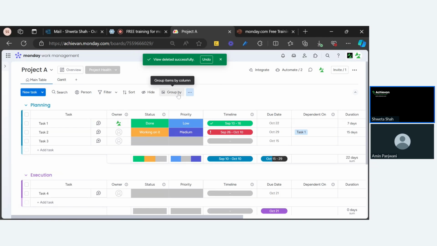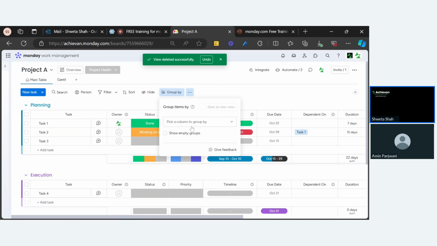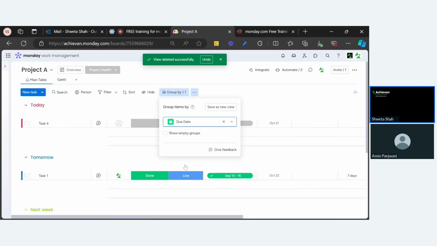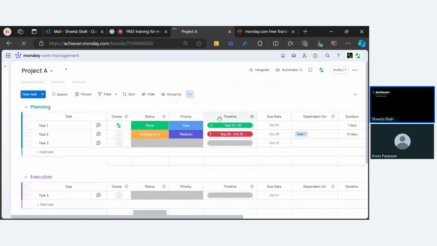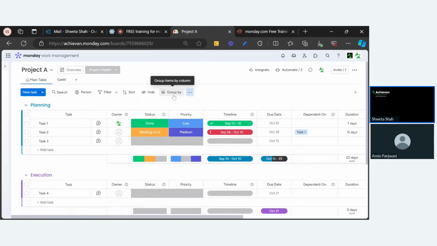Okay. So going back again, as I mentioned, you don't have to save that view. If you just want to see the board grouped by due date, you don't have to save it, because you are just using this as a sorting, right? And if you leave it as it is, if you didn't save it, and if you refresh your board, it's going to disappear.